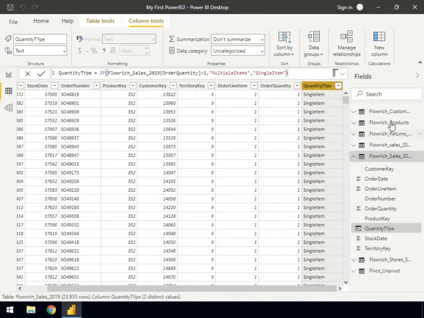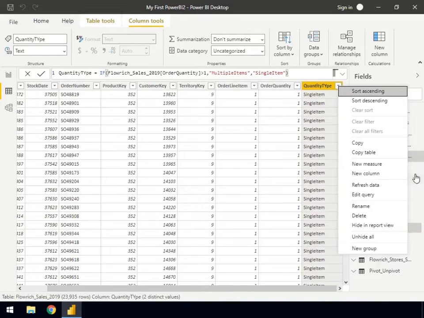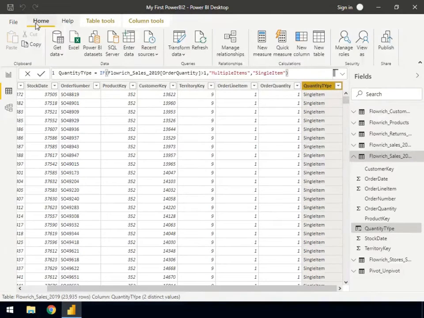And to add measures or columns, there are two ways you can do this. You can select by right-clicking to add a new measure or new column. Or you simply head over to the table tools and you can see new measure or new column. You can also get that from the home tab. So you can select new measure or new column from the home tab. Now let's create a new measure.